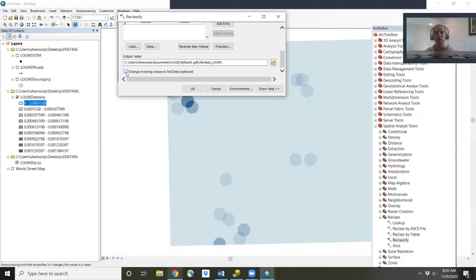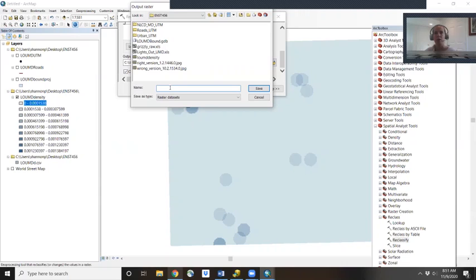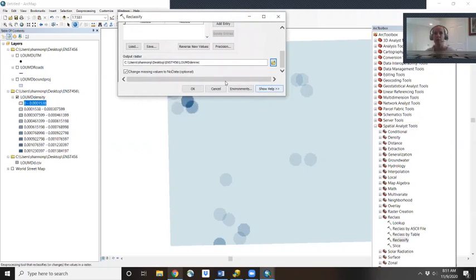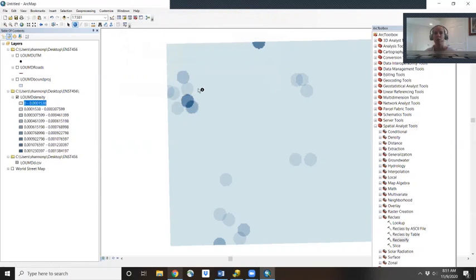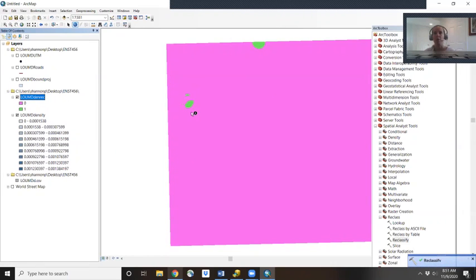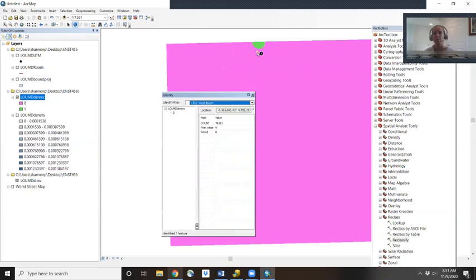We'll check the box, change missing values to no data. We're going to save this to our ENST 456 folder, and we're going to call this lights out UMD den for density, rec for reclass, and hit save. Now it's going to go through and convert everything to 0s and 1s. So now we have a much more simplified raster. So now 1 is represented by green, 0 is represented by pink.